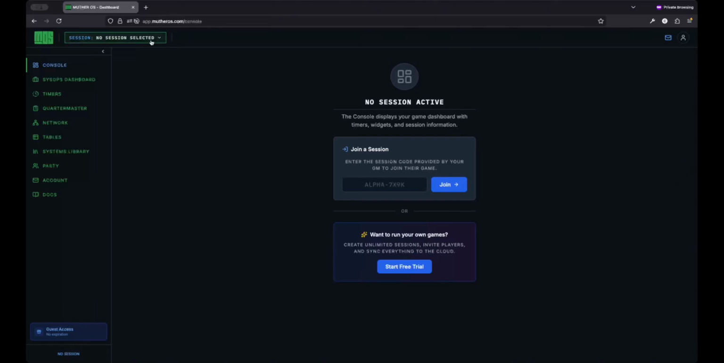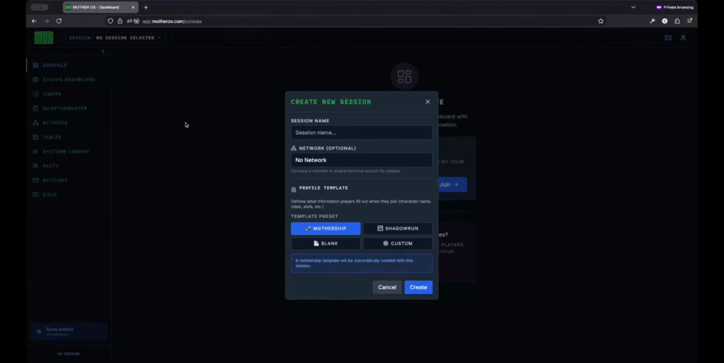So now let's create a new session, and we will give it a name, call it demo session, and there's no networks created yet, so we'll just leave that as the default. Then we choose the profile template. Think of this as a character profile, not a full character sheet. It's more of a place for supplemental metadata.